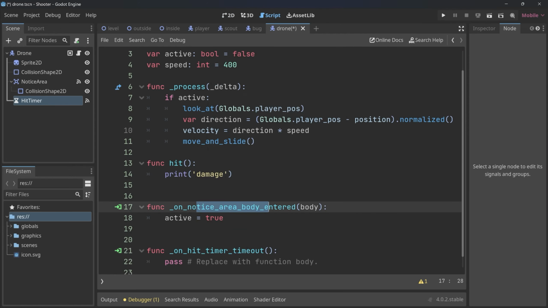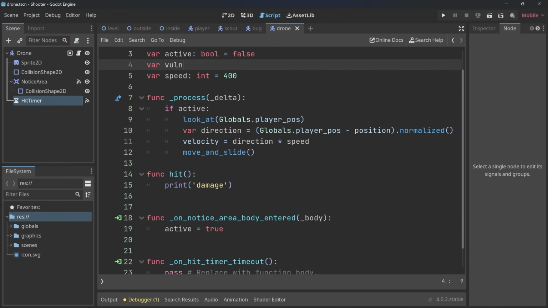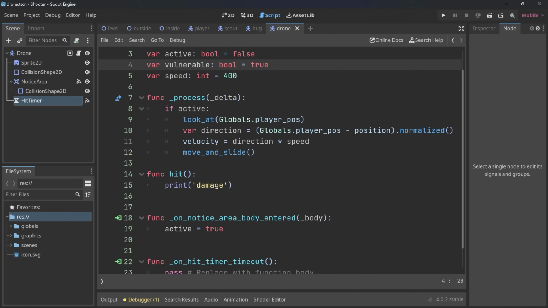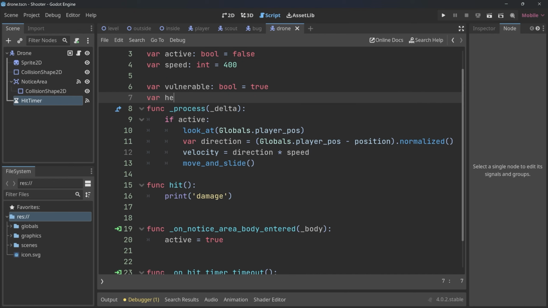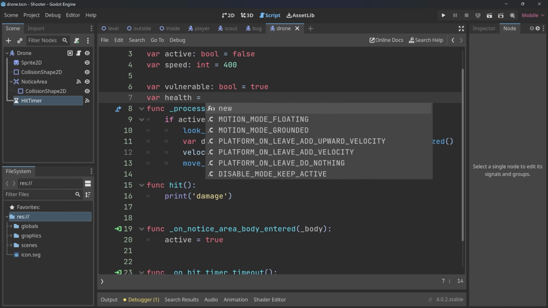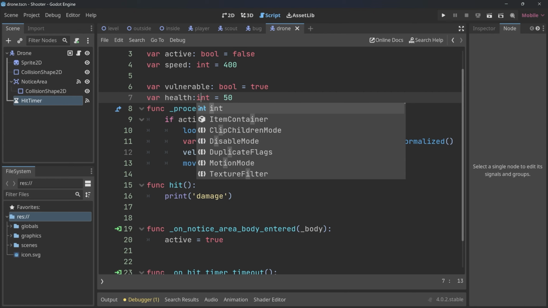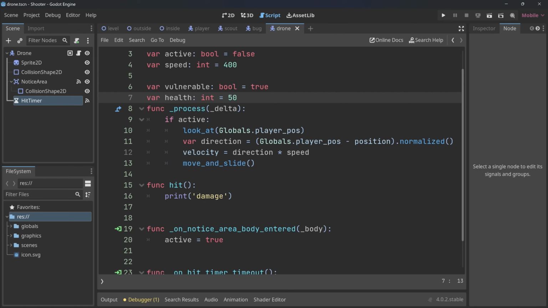Also, on notice area body entered, I want to add an underscore to body, so Godot stops complaining. After that, I want to add another variable, which is going to be vulnerable, which will be a Boolean, which by default is going to be true. After that, and I guess I can move this vulnerable down a bit, we want to create var health, and let's say a drone gets 50 health, which is going to be an integer. I do want to be consistent here.